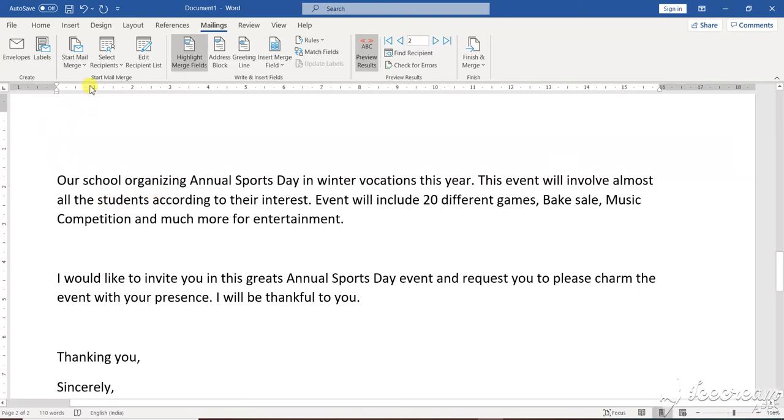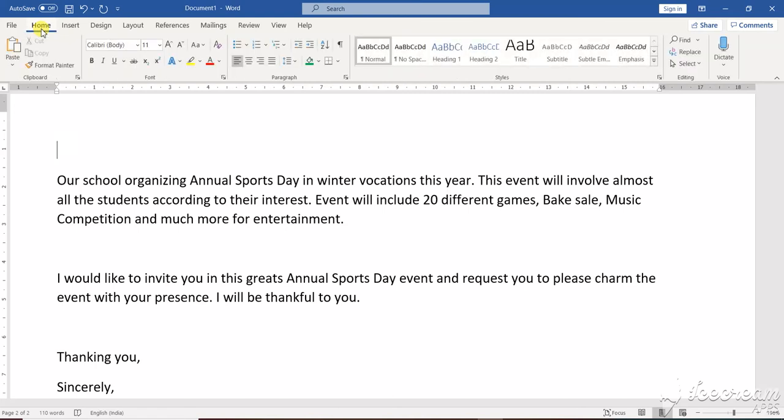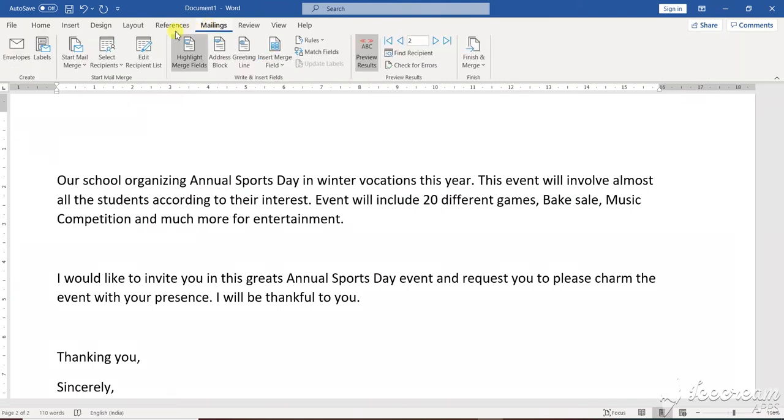So let us start the process. First, you will come to the mailing option. I am already in the mailing option. From Home, you have Insert, Design, Layout, References, Mailings. So I click on Mailings. In the mailing option, you will find all these options become inactive, but here they are active because one database is already created. So I'll start with Start Mail Merge. Click on it.